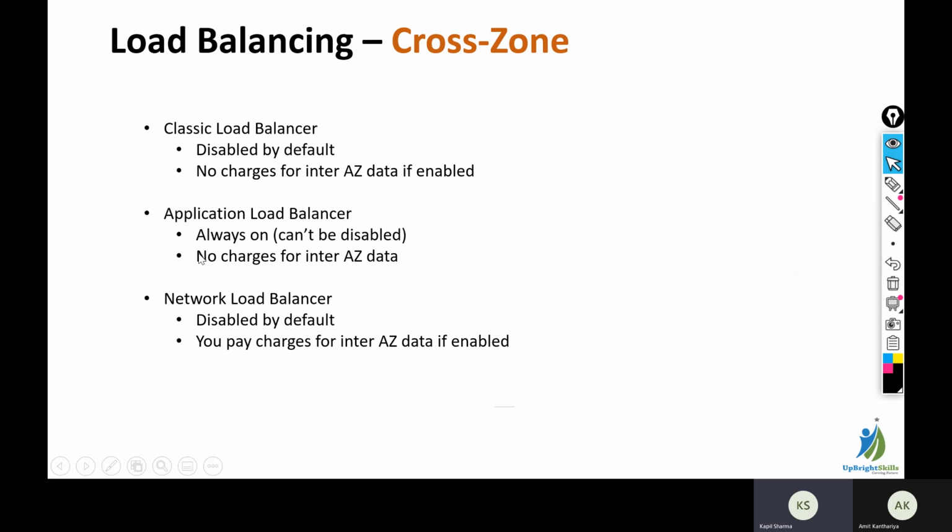Application load balancer, it is always on, it can't be disabled. So it is always on, you cannot go and disable that. And there is no extra charge for having inter-region availability zone or cross zone load balancing.